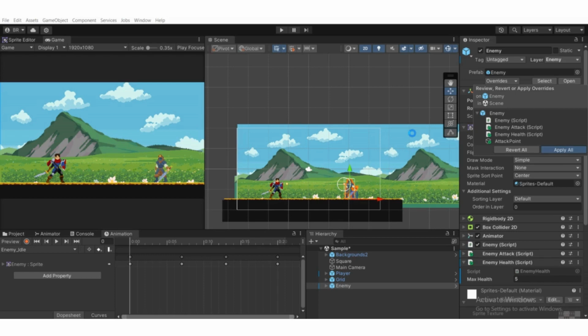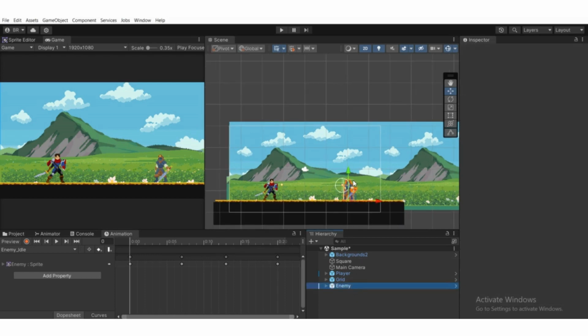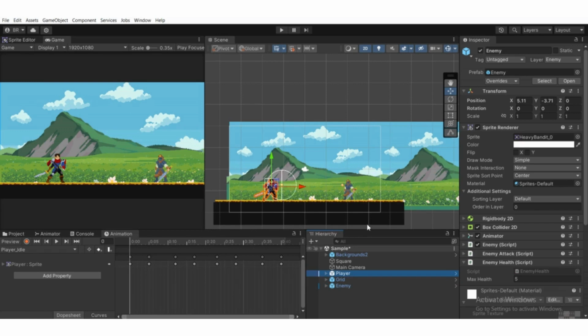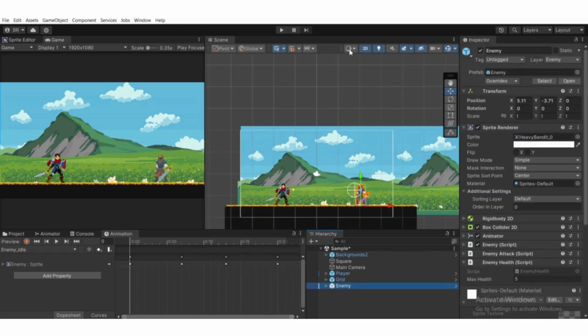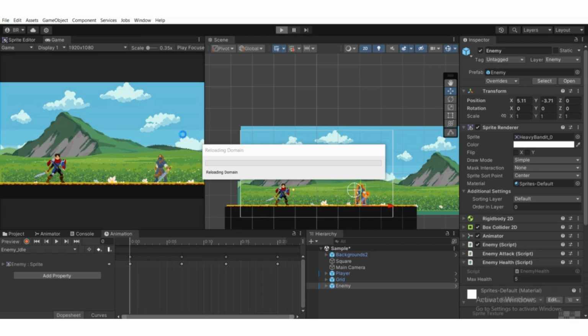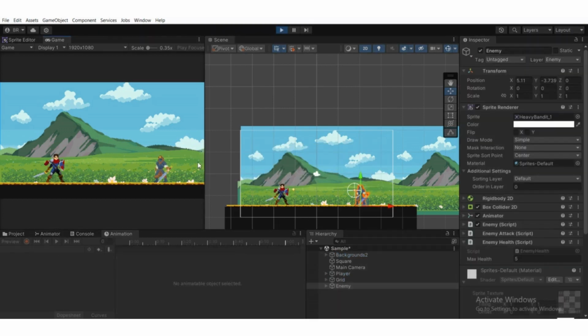So now we have assigned the enemy as an enemy layer. If we go to the player script, as you can see, in the layer mask we have passed the enemy, so we will only target the enemy layer. If we select the enemy, hit play, and attack the enemy, the enemy will lose one unit from max health, because we created that take damage function. If we attack one time, as you can see, max health becomes 3. If we attack once again, it becomes 2.